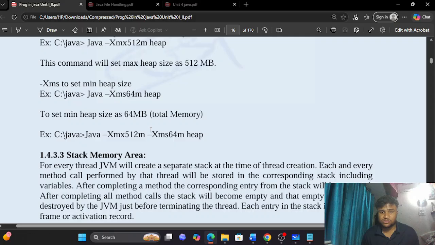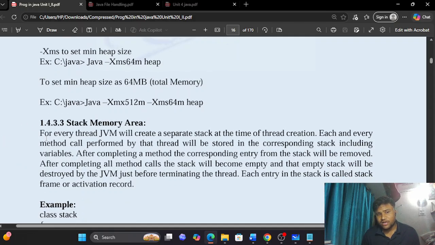Stack memory area. For every thread, the JVM will create a separate stack at the time of thread creation. Each and every method call performed by that thread will be stored in the corresponding stack, including variables. After completing a method, the corresponding entry from the stack will be removed. After completing all method calls, the stack will become empty and that empty stack will be destroyed by the JVM just before terminating that thread. Each entry in the stack is called a frame or activation record.